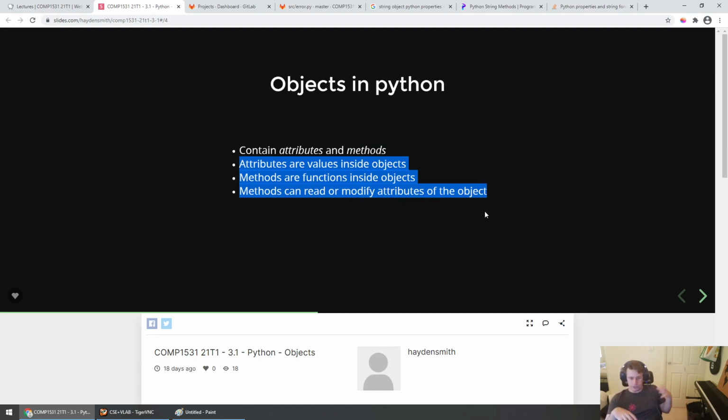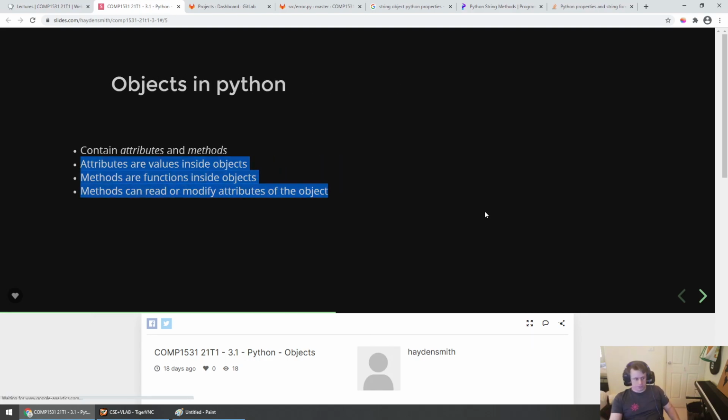Sometimes you'll hear, oh, the object function, that's the same thing as an object method. You might hear an object property or an object variable or an object attribute. They're all used interchangeably as well. And that's kind of all there is to objects. You just need to know that it kind of exists.